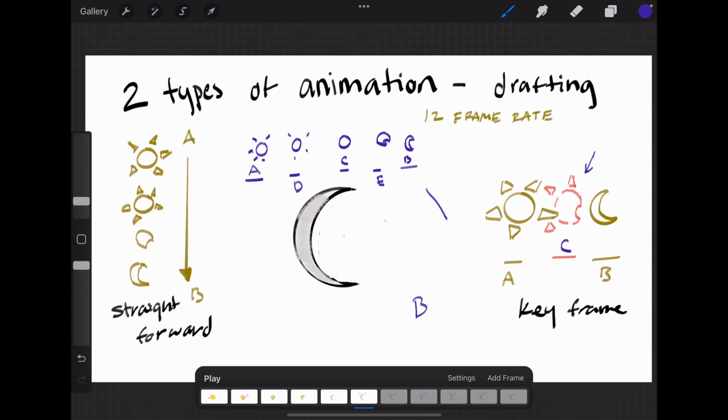That is a keyframe, and drawing it from one goal in mind all the way to the end is what we call straightforward animation. Both are correct. There is nothing wrong with either one. You can approach either when you do your flipbook. It's just important to know the difference between the two.